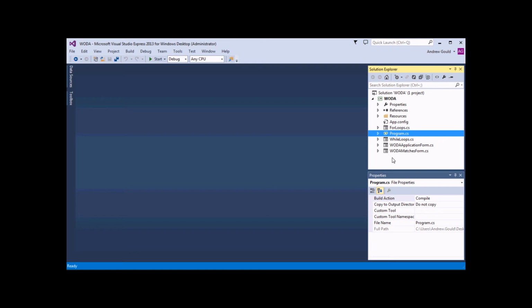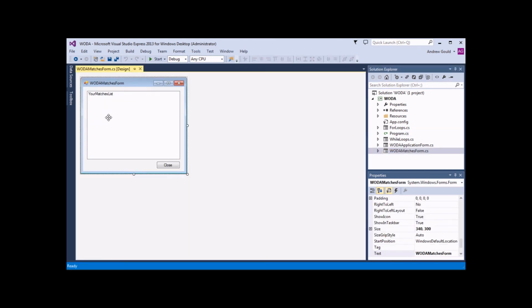And then we're going to add some new code, not to the Woda application form itself, but to the Woda matches form. So if you remember from the previous video, when we apply for the dating agency, we'll see a list of all the matches matching our criteria. What we then want to be able to do is in the matches form itself, we'd like to be able to select the people we want to remove and then just remain with a list of matches that we're actually interested in.